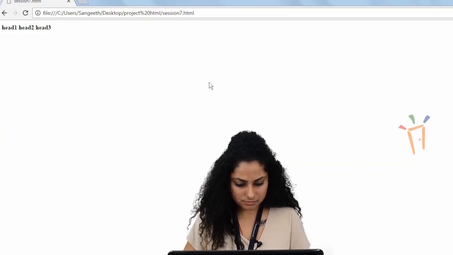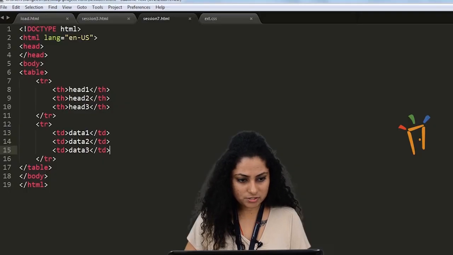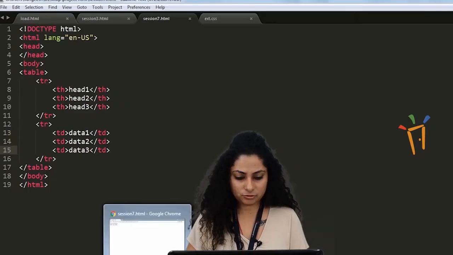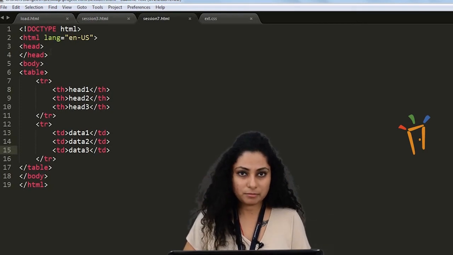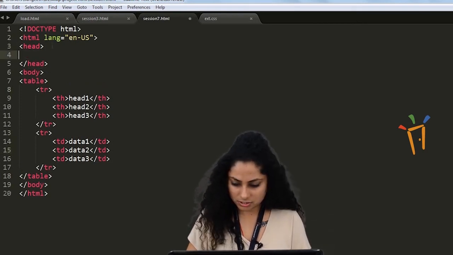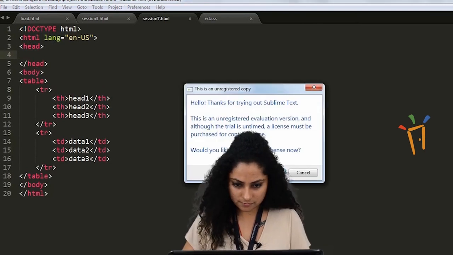Now we can see in the browser data 1, 2, 3. But if you want to give some border or some styling, you have to give it manually, because by default there are no borders, nothing will come. So for giving the look and feel of tables, you need to give some styling. I'll show you here how to do it.